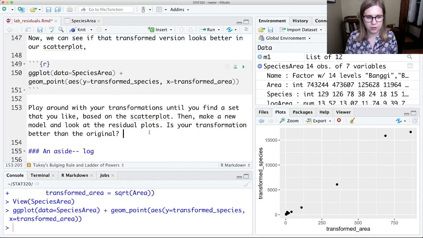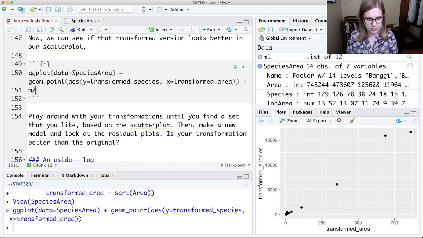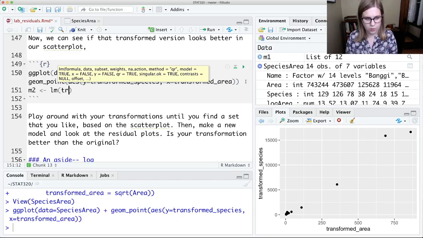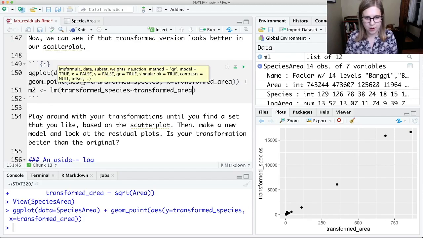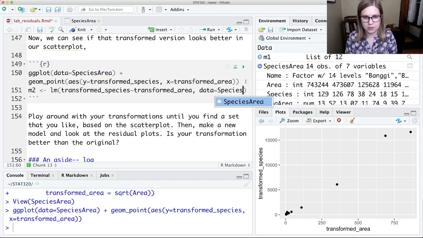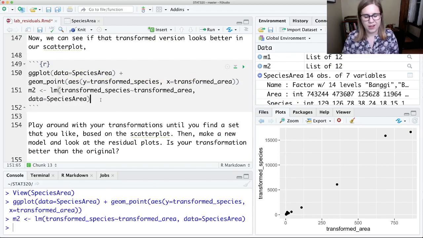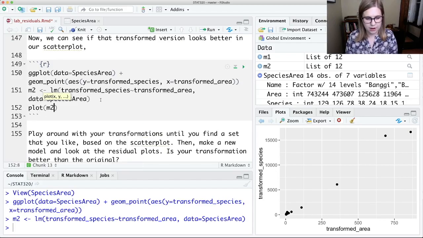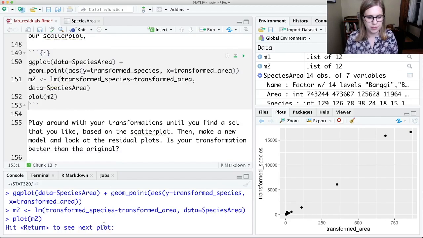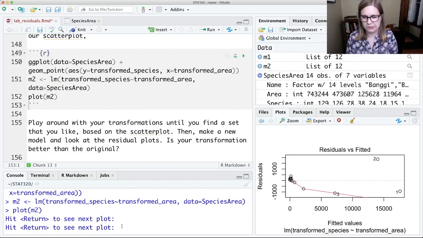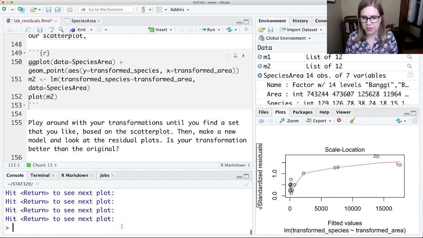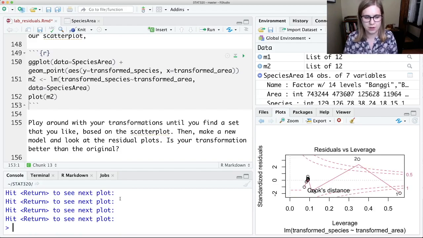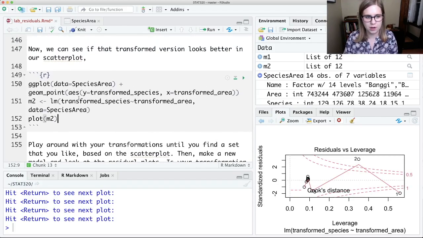So let's make a model and look at our residual plots. Let's say M2 is equal to an LM where I'm going to try and predict the transformed species by the transformed area, and my data is still called species area. I could look at the summary, but I think I'm just going to start by saying plot M2 and look at those residual plots. It says hit return to see the next plot, hit return. Ooh, that actually still does not look great. Hit return, that still doesn't look great. We've got some pretty big standardized residuals, and we've still got some Cook's distance stuff going on. So maybe that's not the transformation that we need.